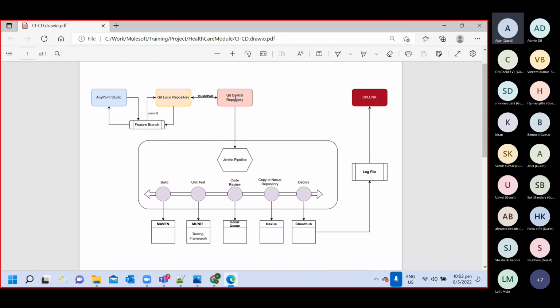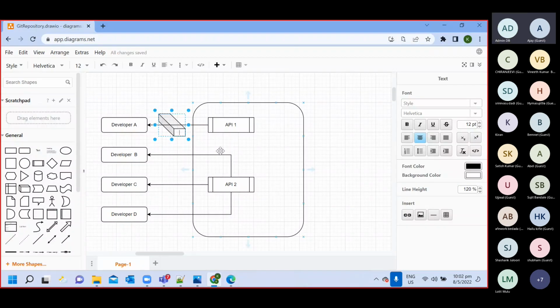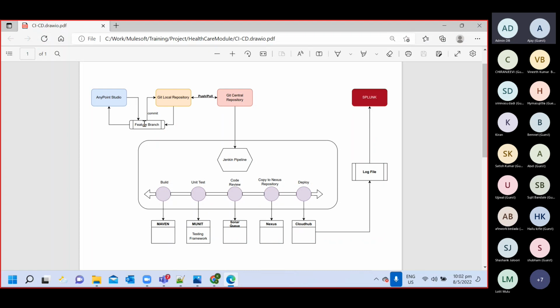OK, so generally what we do, first of all, this is the central repository which will be accessible by all the developers. Then we should clone this central repository in my local repository, and then we should work on our feature branch. We should not work on the main branch. We should work on a feature branch.